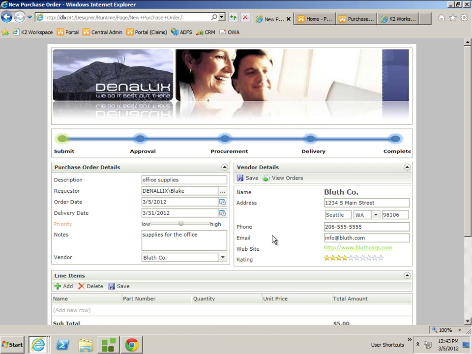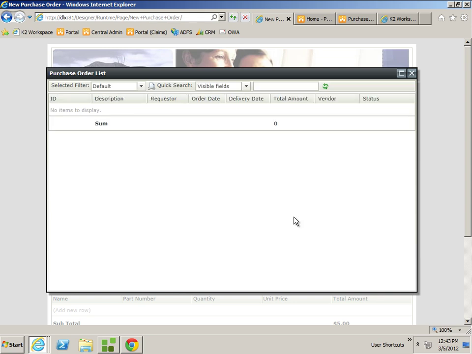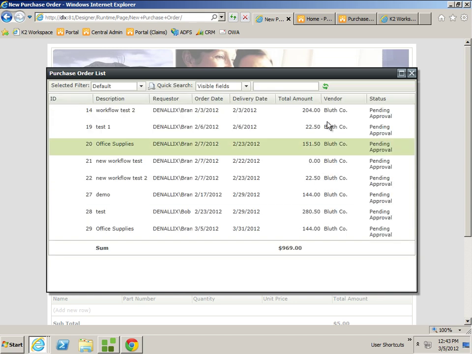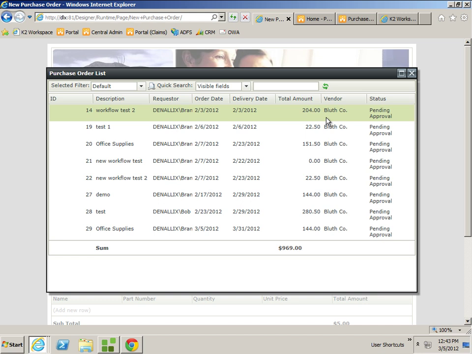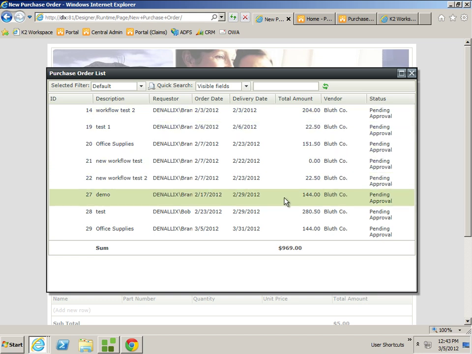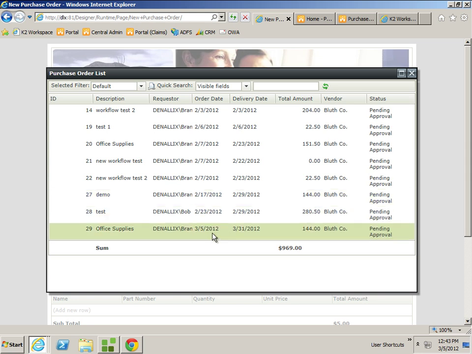Additionally, I've added the ability to see what is going on with this particular vendor in terms of orders that we already have outstanding with that vendor. So I've added a button here that will open up a subform and show me a list of all the purchase orders, filtered by the particular vendor that we're looking at. Once I see that I have a bunch of purchase orders here, I can actually click into one of these.